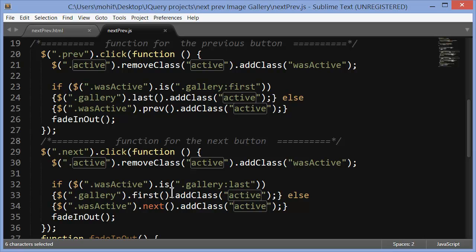Okay, so the logic here is like this. If there are 3 images, initially the first one will get the class active, the rest 2 will not get it, and whichever has the class active shows, the other 2 hide themselves, and then the class active shifts from the first to the second one, then from the second to the third one. But once it goes to the third one, it checks if it is actually the third one, and it goes back to the first one, and a similar function is carried out for the prev button.